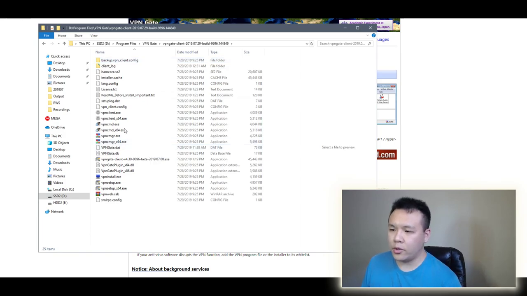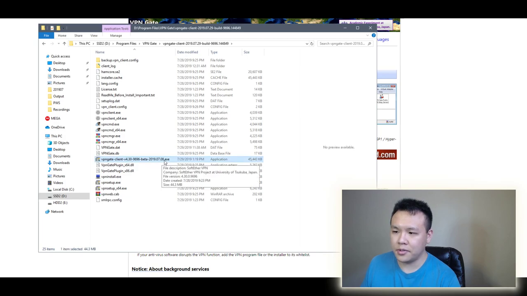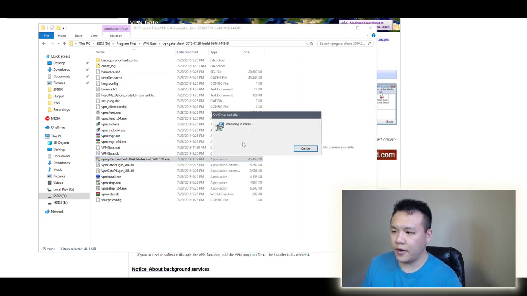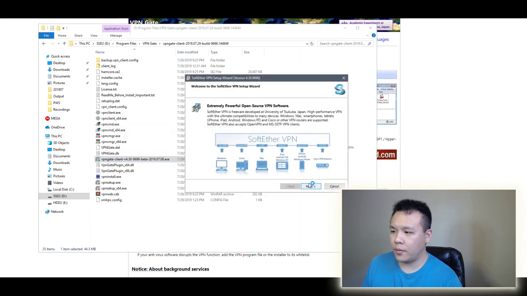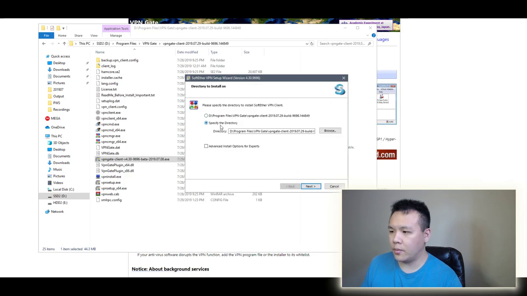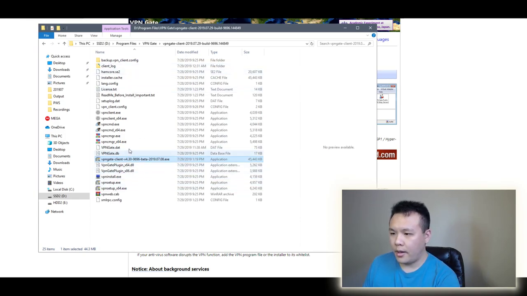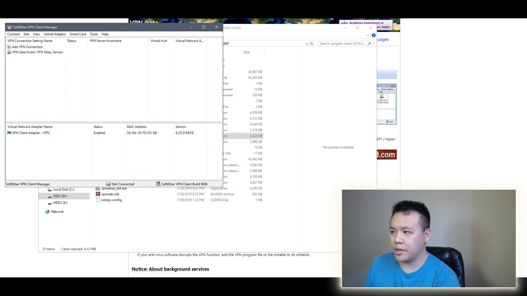When you first install it, you'll just have a few random files and this .exe file to install the VPN client. What you want to do is first copy the directory of where this folder is. Then once you copy the directory, you open this .exe file, and it will ask you if you want to install it. Then you just keep going. When you specify the directory, you literally paste it in, and then install it. And then yours will look exactly like mine right here. You can just launch the program and start using it.